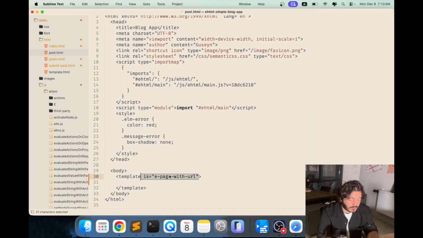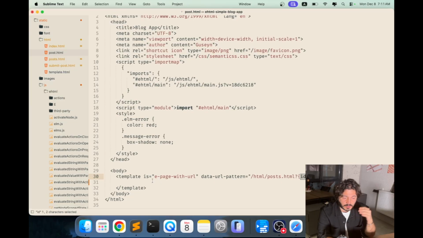In order to achieve this, we declare our data URL pattern, which basically corresponds to our page, and we can declare our URL parameter that we expect for this page. And this template probably should be declared as close as possible to the body, simply because anything inside of this template can be referenced by URL parameters, as you will see.